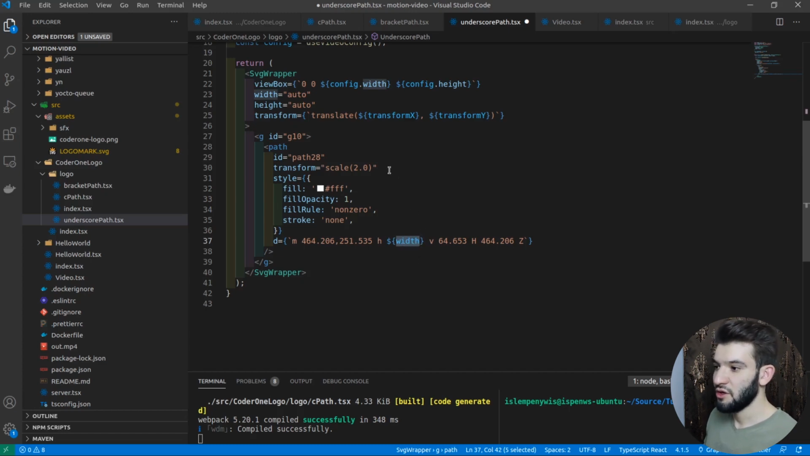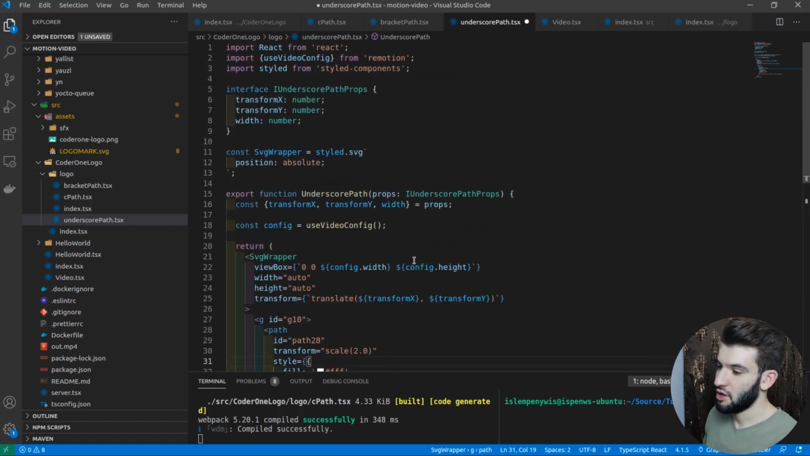So that's what I'm going to be doing in here. I'm going to interpolate it from 0 to whatever width, like 500 or something, to get this really awesome animation as it expands, right? So this is what I'm going to have in here. And also got the scale, like 2.0 in here, which does a good job. I don't have any issues with it because the underscore wanted to be fairly small, nothing too big.